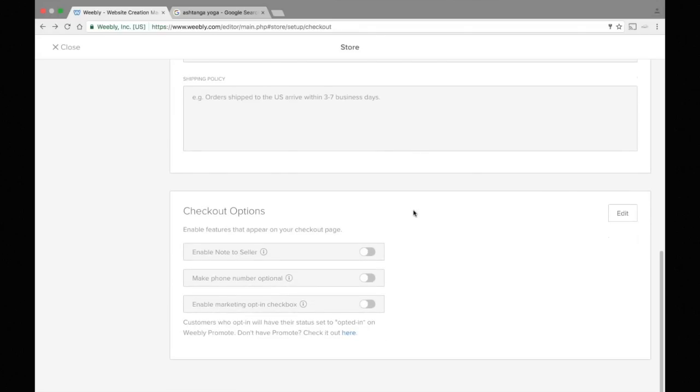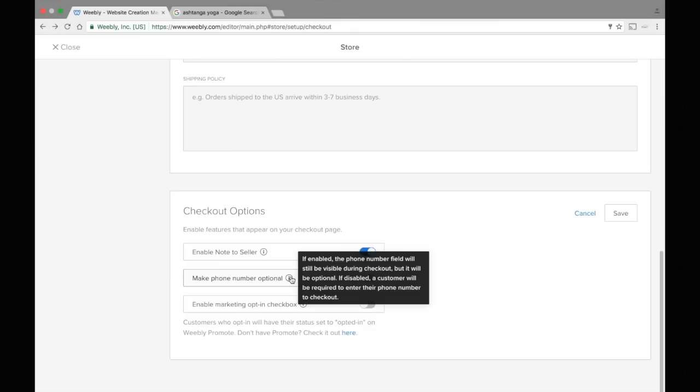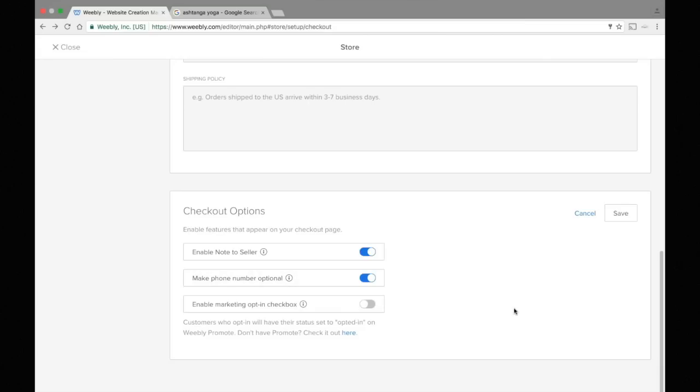And then we have some additional checkout options. So we can enable features that appear on the checkout page. We can give our buyers the ability to leave us a little note, so a note to seller when they're purchasing. Sometimes that's really helpful. Now, if we want to make the phone number optional, if we think that it's going to be a reason that they're not going to buy from us, or we just see no reason to collect it, I can make that optional during checkout. And then lastly, I have the ability to enable a marketing opt-in checkbox.